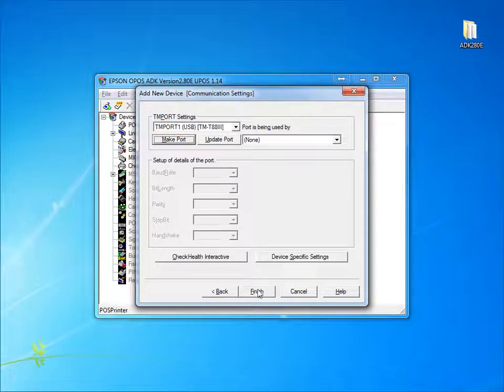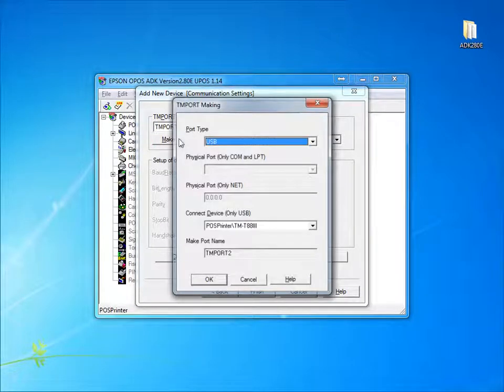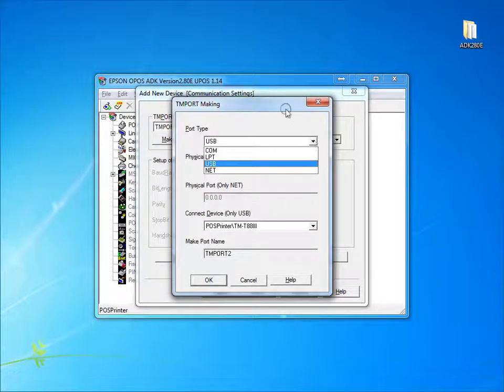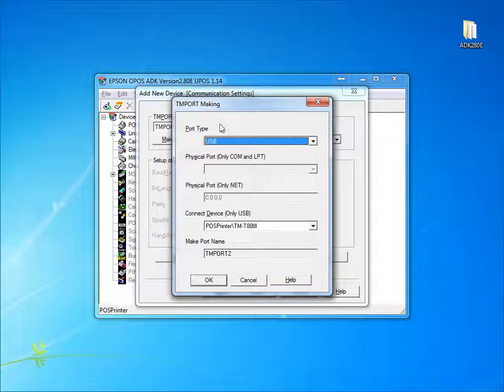If the port is not listed, then you need to click the Make Port button. From here, you can select the port type, and depending on the port type selected, other choices will be displayed.